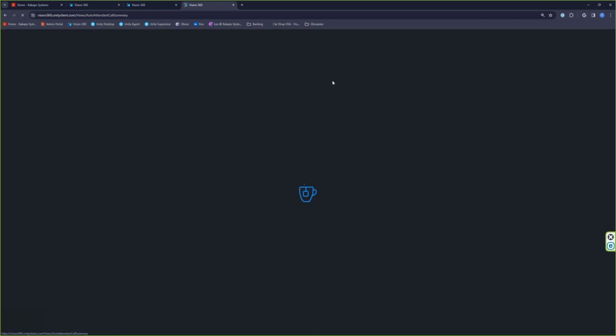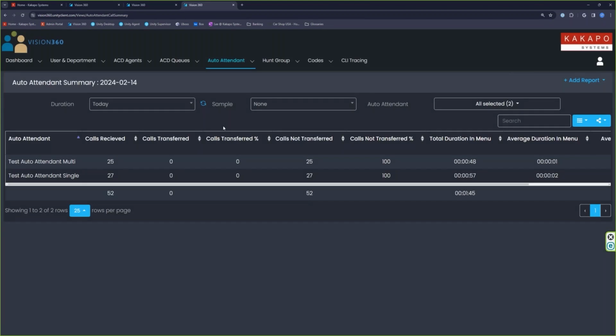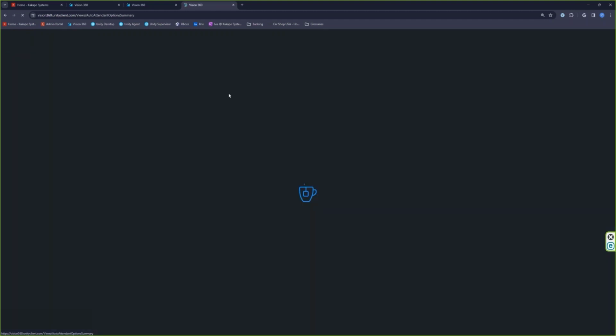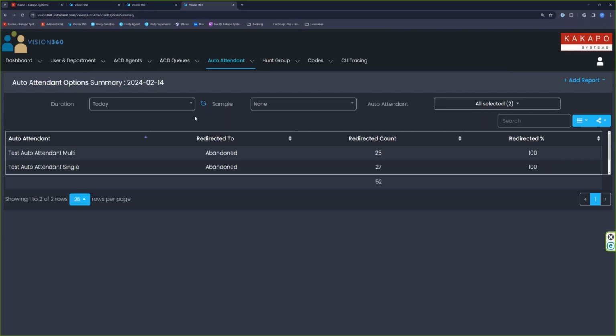So starting with the auto attendant reports. What they're going to show you is basically how many calls your auto attendants have received, how many calls were transferred, which means how many of those callers who called into the auto attendant chose an option or dialed an extension to leave the auto attendant, and how many didn't transfer, as well as duration and menu and all that. I can drill down a little further and see where those callers are going from the auto attendant if I look at the auto attendant option summary.